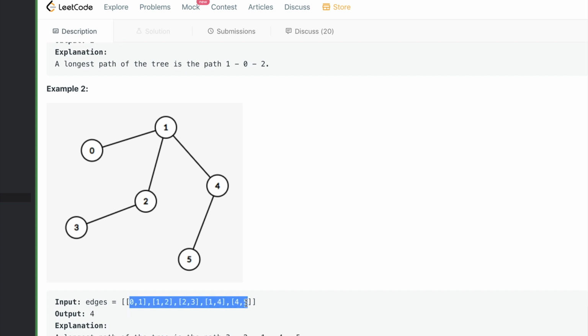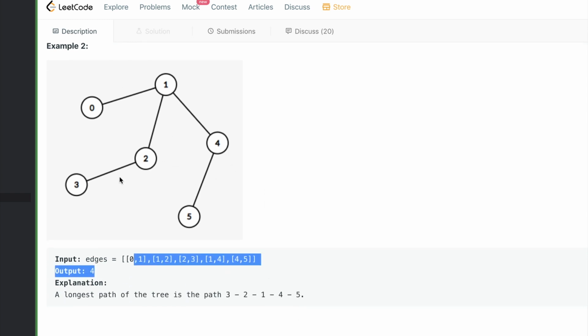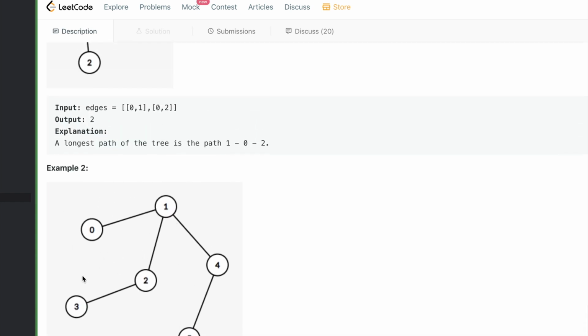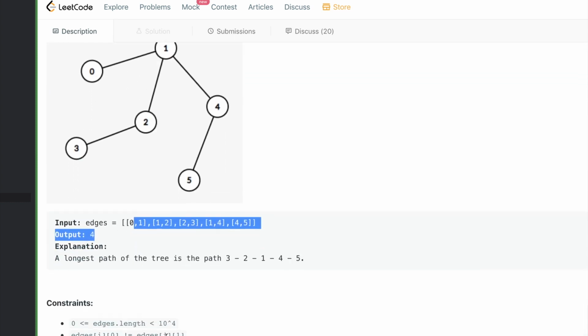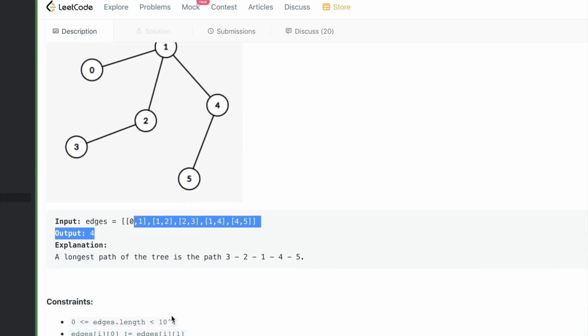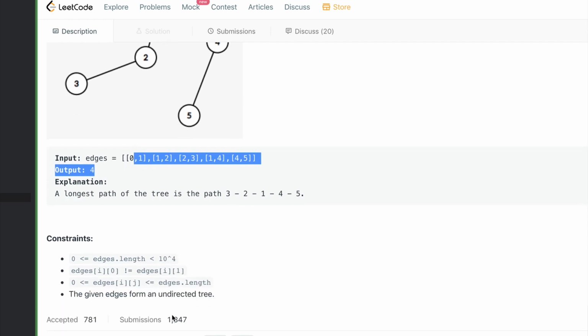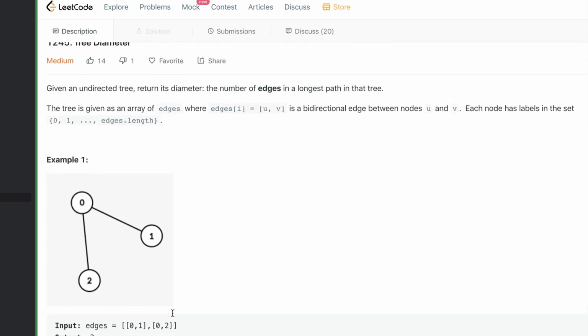The other example is this one, where the edges are from 0 to 5, and we have the tree in this shape because of these edges. The longest path is to go from 3 to 2 to 1 to 4 to 5. So it's a tree, but the longest path goes from one leaf, maybe through the root, and then all the way to another leaf node. So let's see how we can implement this.